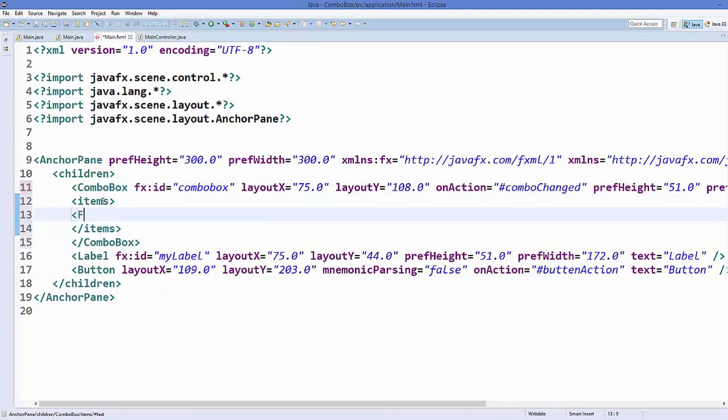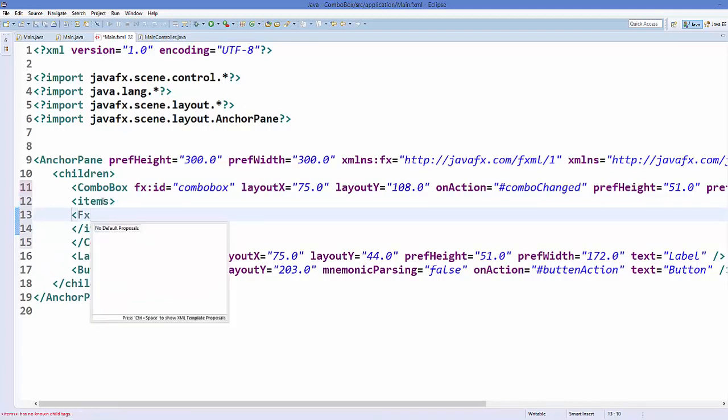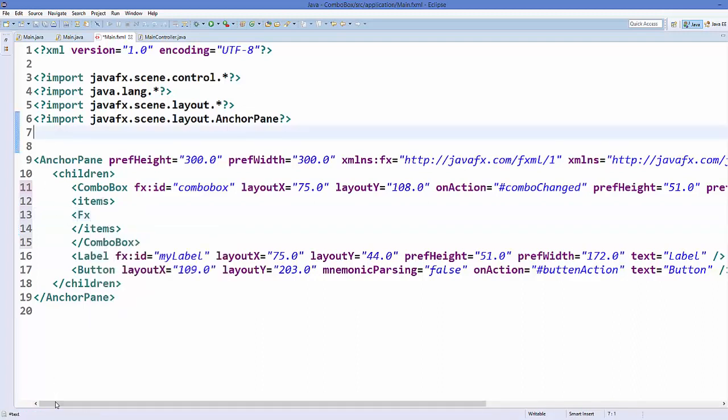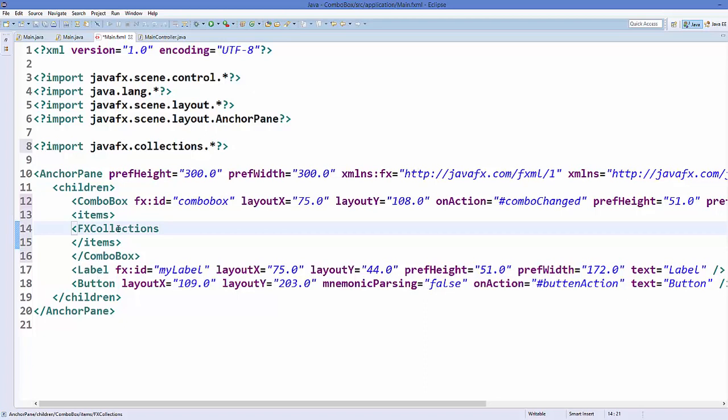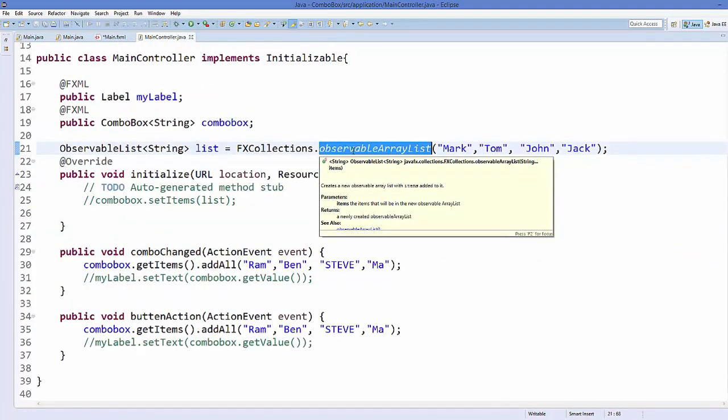Just add this fx collection here, but it's not going to give you any IntelliSense because you need to import a collection class here. So just add this line, import JavaFX dot collection dot star. Okay, and now you can add fx collection and close it and give the attribute here called fx factory is equal to observable array list. This is the same list which we have defined in the controller class.